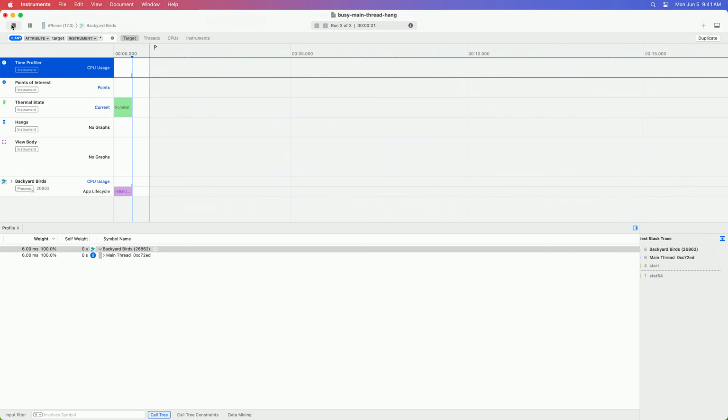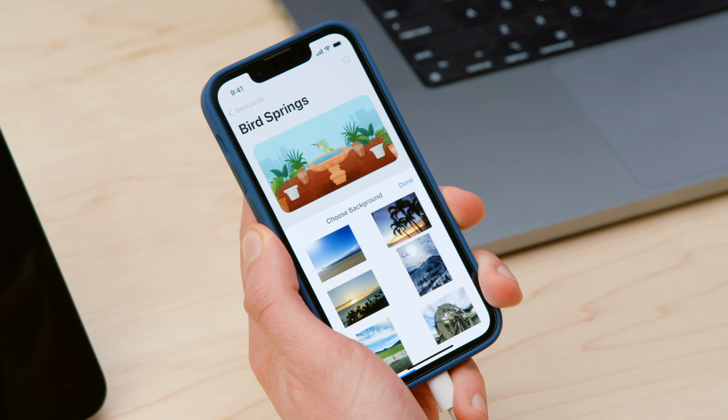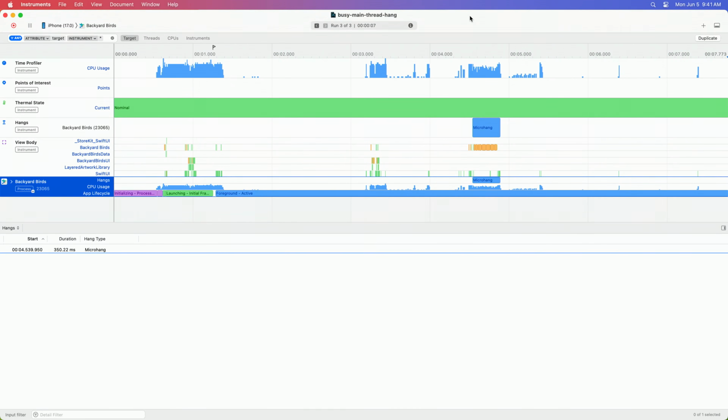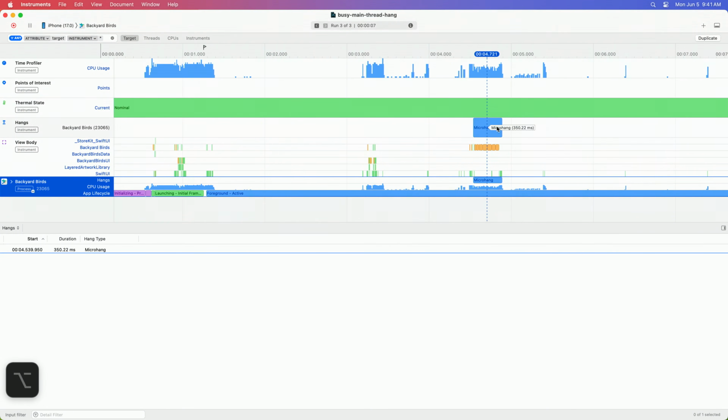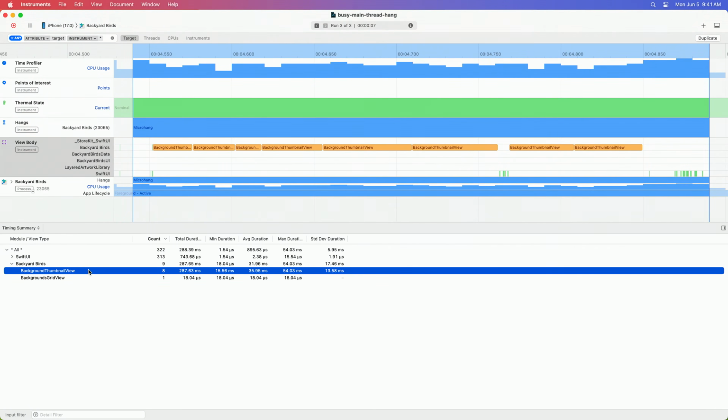I start recording and reproduce our hang by tapping the Choose Background button again. Now, this is much better. There was still a small delay, but not nearly as bad as before. Instruments confirms this. The hang we recorded now took less than 400 milliseconds. It's a micro hang. The view body track also shows us that we now only got 8 background thumbnail view body executions, which fits our expectation. Maybe this is good enough. The micro hang is not very noticeable. Let's make sure it also works well on other device types by profiling backyard birds on an iPad.